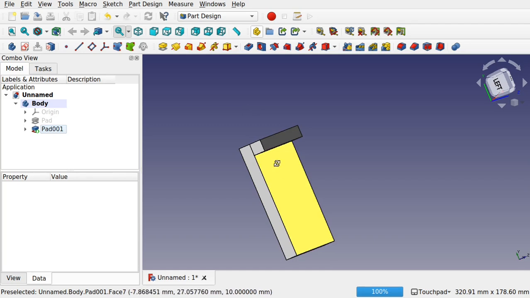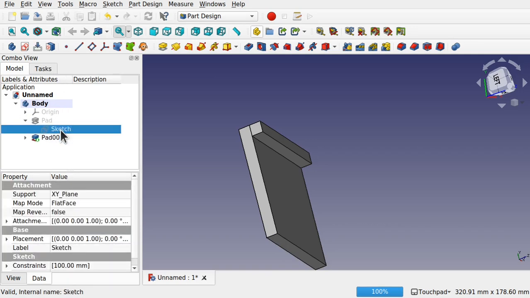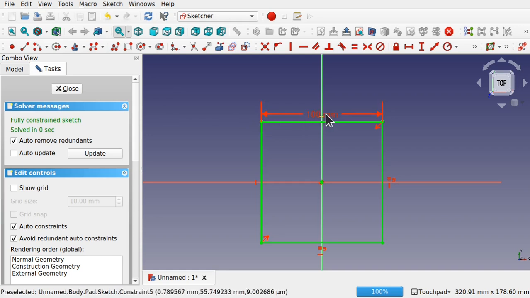We'd need that to be the same length as this pad. Now if we come into the original pad, which has been hidden here, and double click the sketch, we know we've got 100mm length here. So we're going to use this.